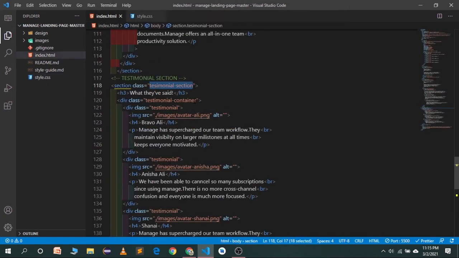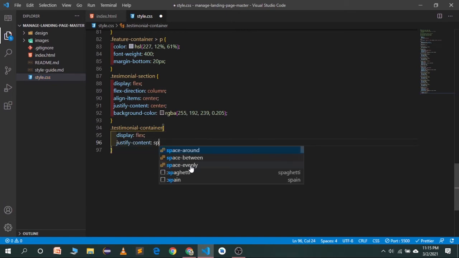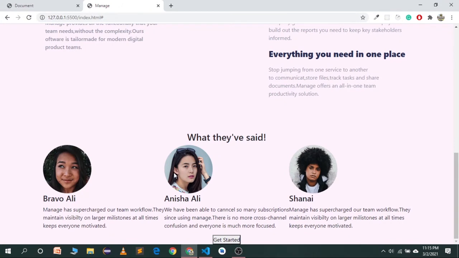Copy the class name of the testimonial container. Let's copy it, go to the style sheet, let's paste it here, target it, and we want a display of flex. Justify content is going to be space between, and align items is going to be center. Now you will see all of these items have been aligned in this direction.